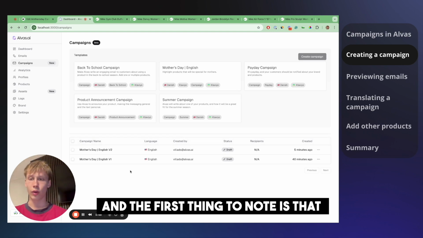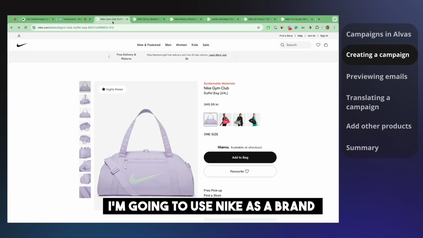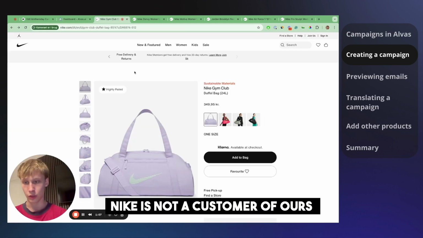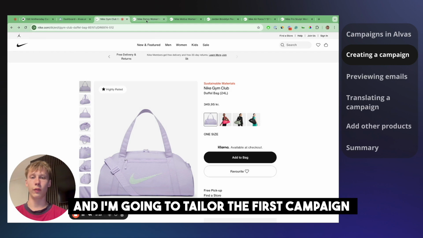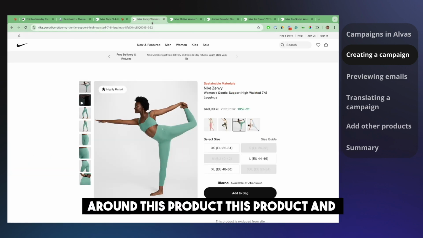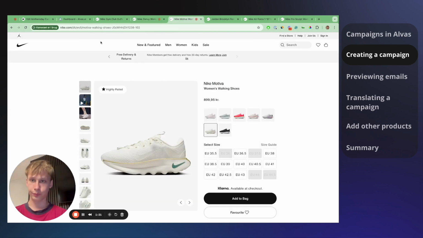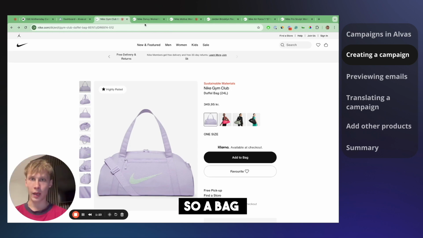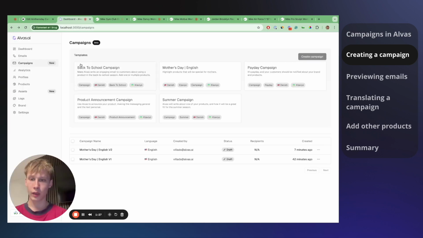The first thing to note is that for this example, I'm going to use Nike as a brand. Nike is not a customer of ours, it's just a brand that I'm using. I'm going to tailor the first campaign around this product, and this product. So a bag, some leggings, and some shoes.